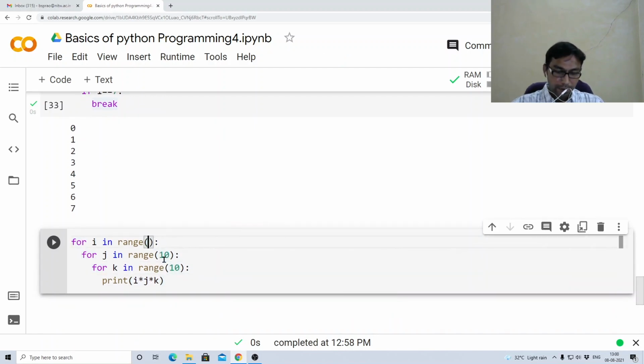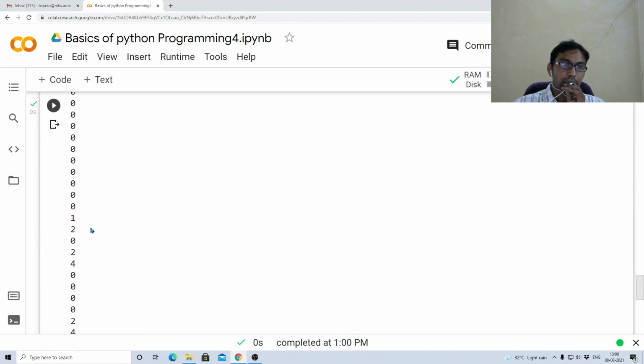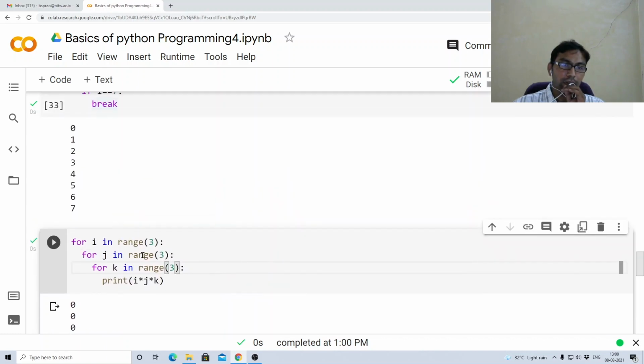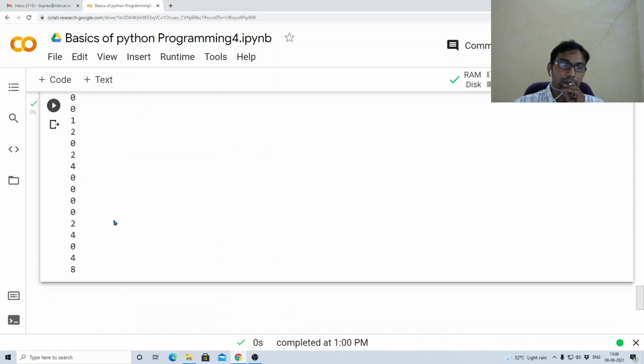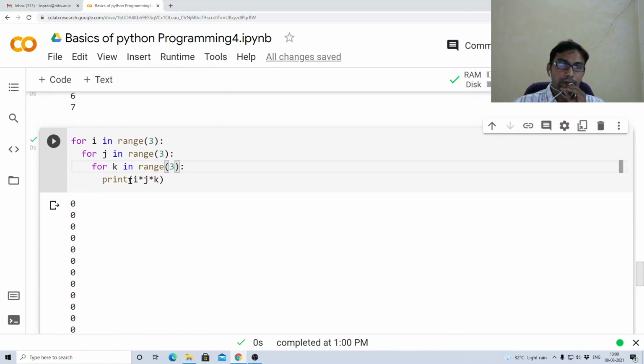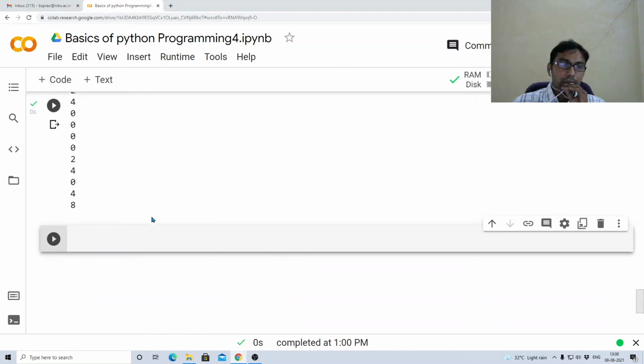Let me reduce and show you, because otherwise it will occupy the entire screen. That's why all zeros, all ones, and then it is showing, right? Because the starting index is 0. That's why most of the time it was giving zeros. When all are non-zero, then only it was giving the values. So this is for loops.